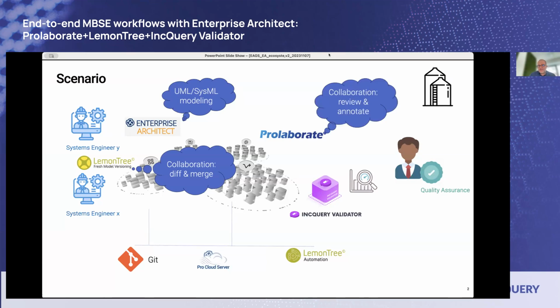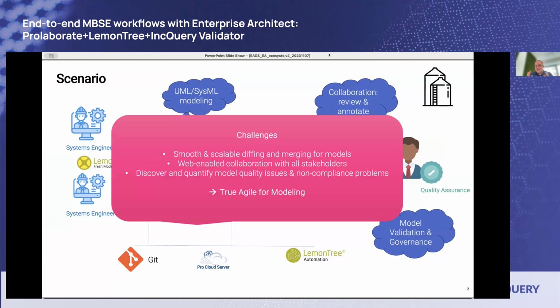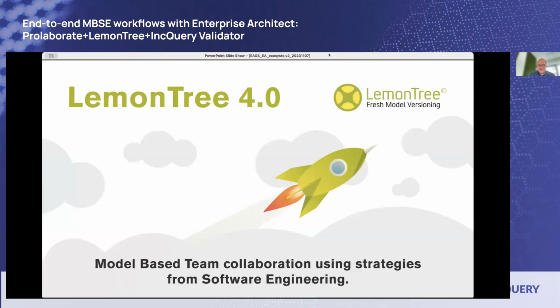You will also see in this presentation today what Prolaborate can add into this picture, basically by providing a web-based platform for reviewing and annotating a published version of the model so that other stakeholders can be involved in the process as well. And finally, we will also be introducing our tool, IncQuery Validator, which is an automated quality assurance tool that can bring model validation and governance in an automated way into the picture. And altogether, these three disciplines combined, so the smooth and scalable diffing and merging, the web-enabled collaboration, and the discovery and quantification of model quality issues are, as we say, the foundational cornerstones for true agile in the modeling world.